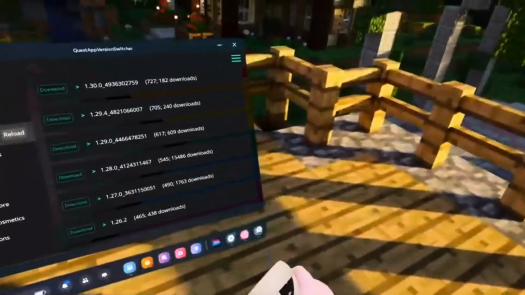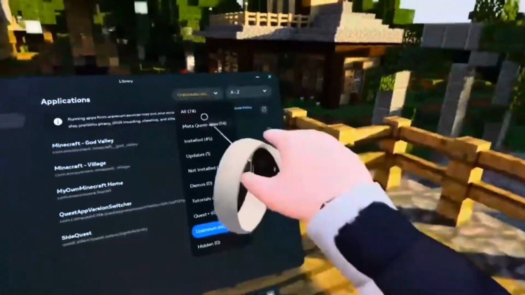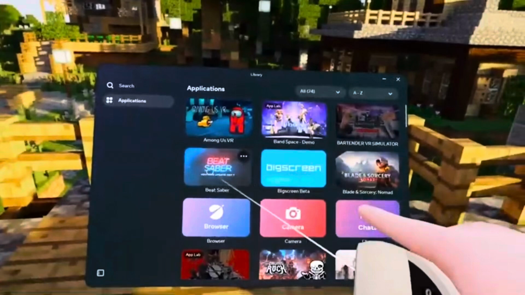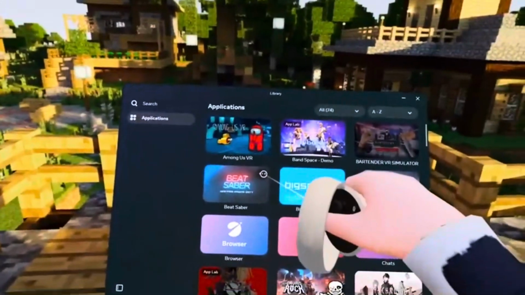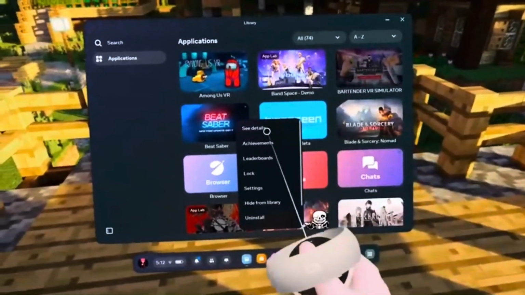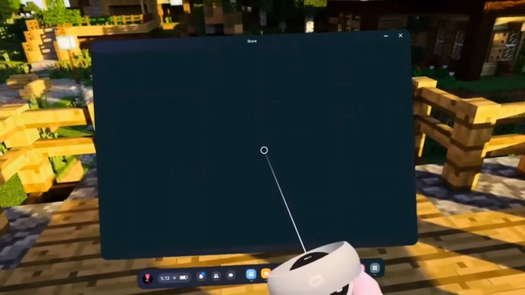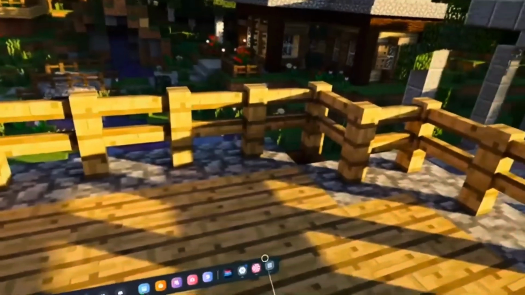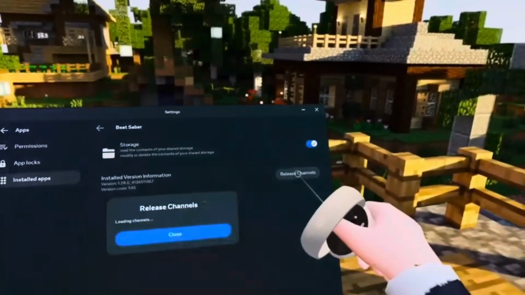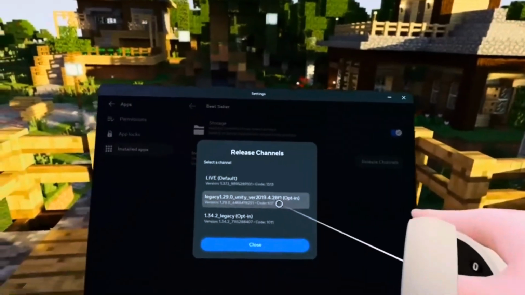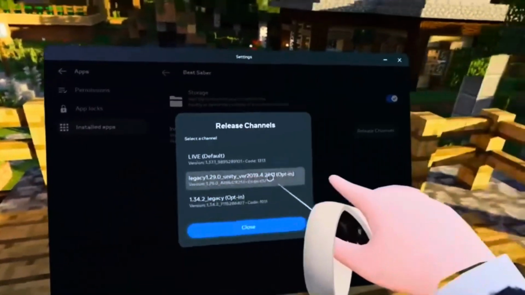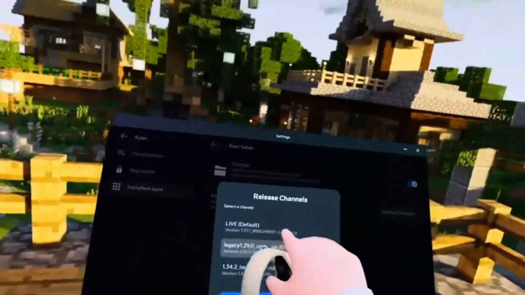Oh yeah, one other thing. Before you do any of that, I forgot to mention: before you do any of this, you want to start. Actually, on my phone, go to Beat Saber in your menu, three dots, settings, release channels. You want to make sure you're on 1.29 of Beat Saber.